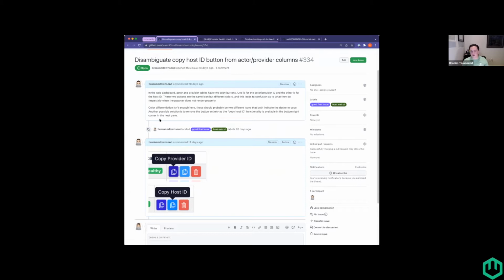it's good enough. When you go into the WasmCloud dashboard, the actor and provider tables have two copy buttons, and one is for copying the provider ID, one's for copying the host ID. And most of the time when you have this little popover, it's pretty self-explanatory, but as a user, you do have to mouse over that and ask yourself the question, why do I have two different colored copy buttons? So in the interest of having the best user experience, we'd love to just remove the copy host ID from this table. This will help condense everything.